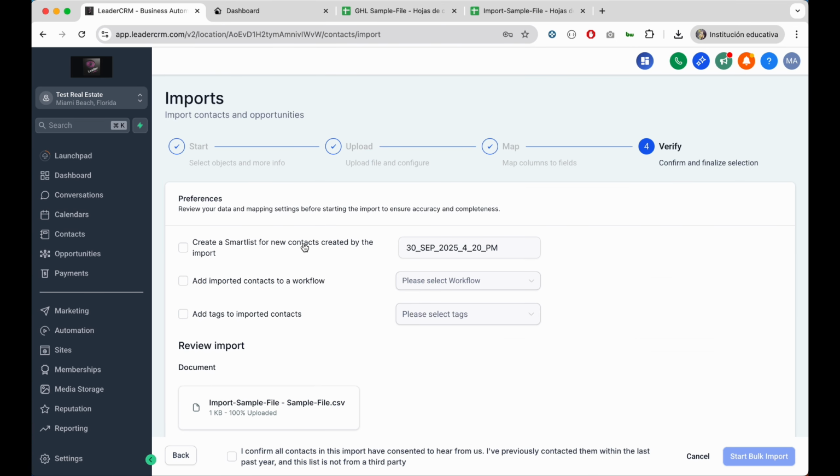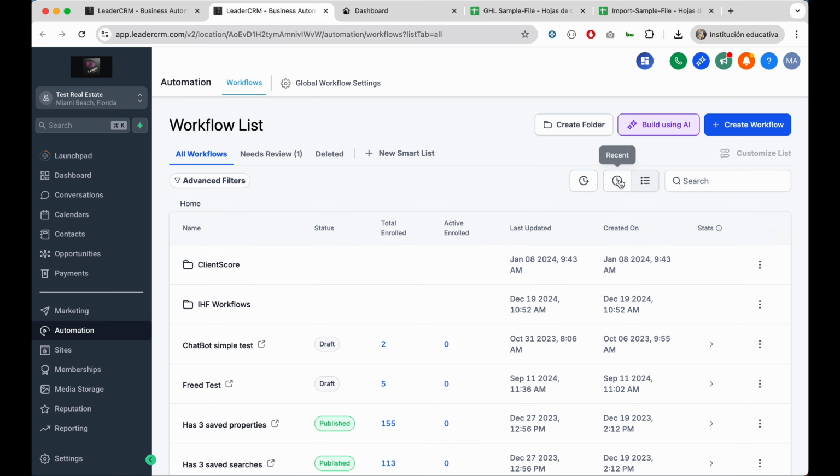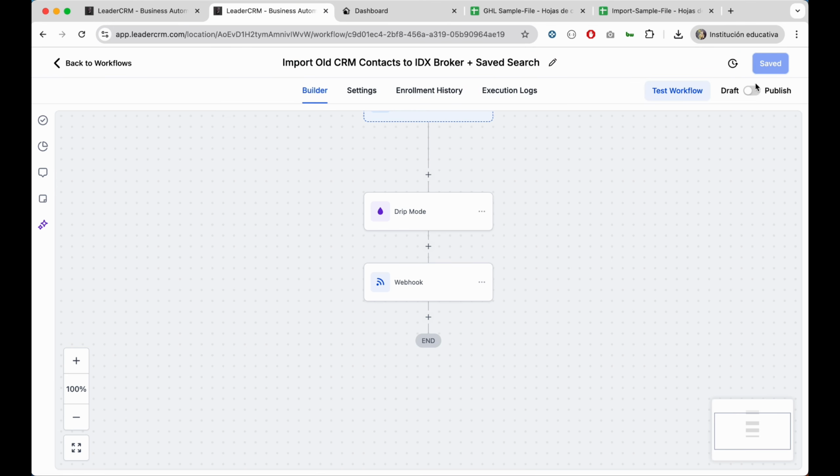And here you can create a smart list for these new contacts. And then you're going to be able to trigger a workflow. So here we're going to look for this workflow that we created previously. And here it's very important that this workflow is published. So let's quickly go back or open the workflow and publish it so it's available in the import.